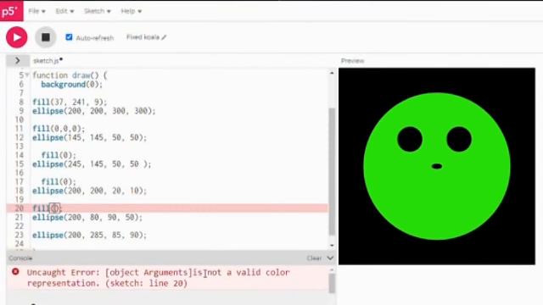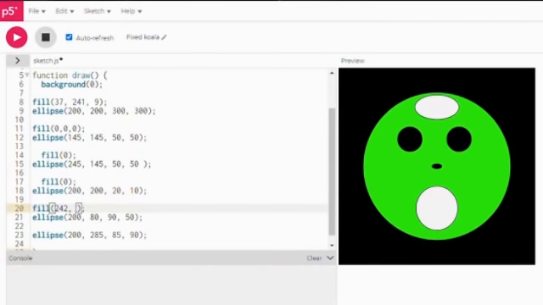Okay, so let's see. Yellow. Think of a number. So 242, comma, space, let's see, 255 and 0. Yay, yellow! Yellow, right there. That looks cute actually.